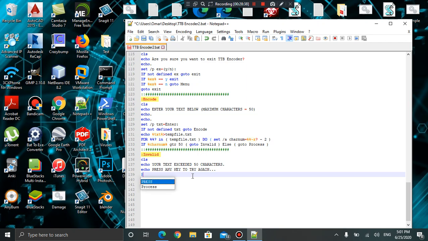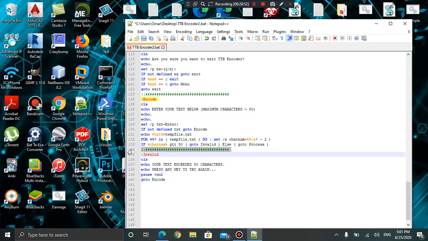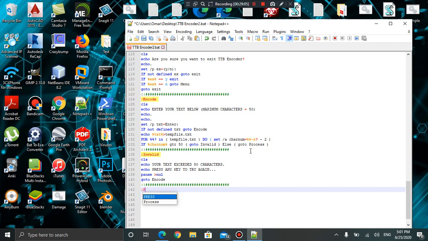Alright, so then I'm gonna type pause null and go to encode. So you can go to encode to try again, and that's it. So that's the invalid page. Let me close it. I already copied that, so no, I copied another thing, so let me copy this back so that I can use it. Alright, now I'm gonna make the process page. I'm not gonna finish it, I'm gonna just make it ready.